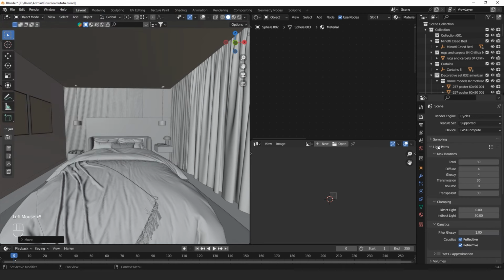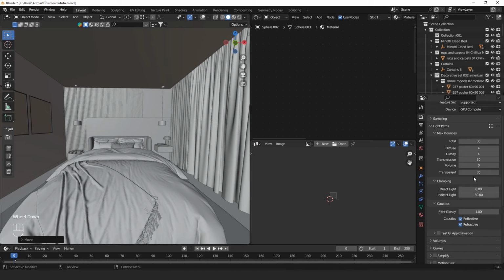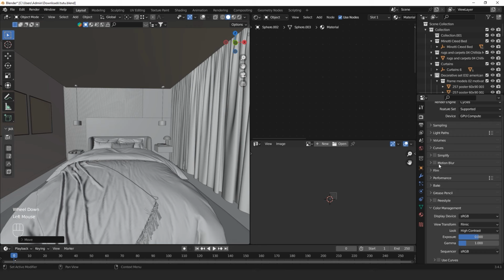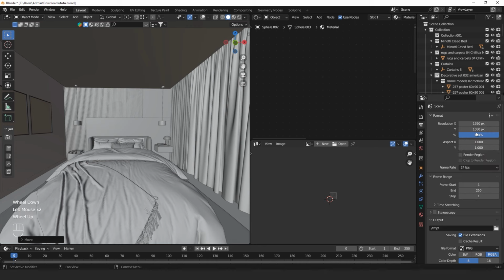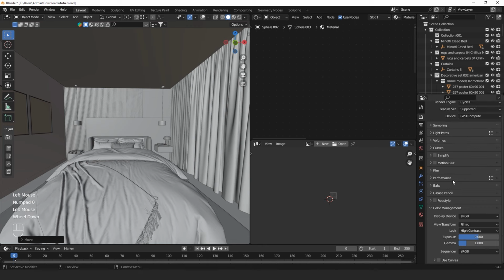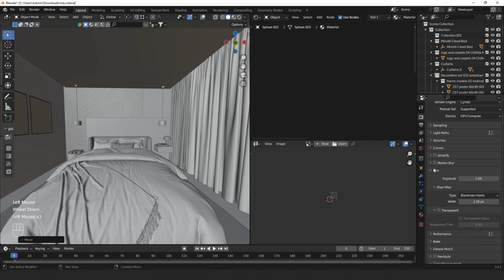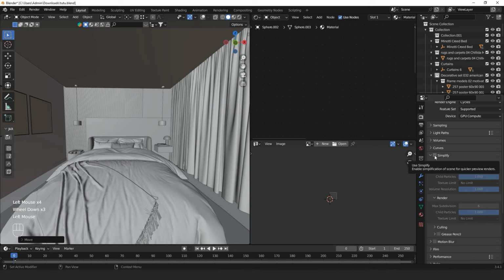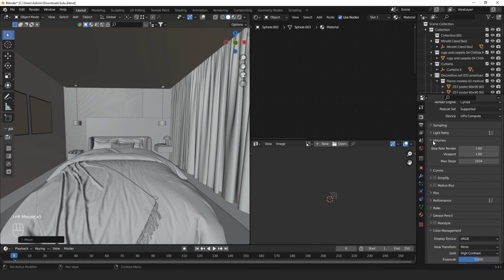Also, for light paths, these are the settings I use. Just copy mine. I prefer to use 200 for render to make it 4K. It looks better. Sometimes I use simplify when the scene becomes too big, to make it easier for rendering, but this time I'm not using it.